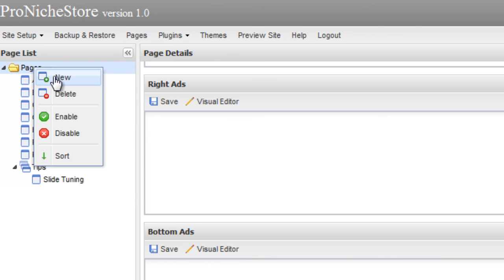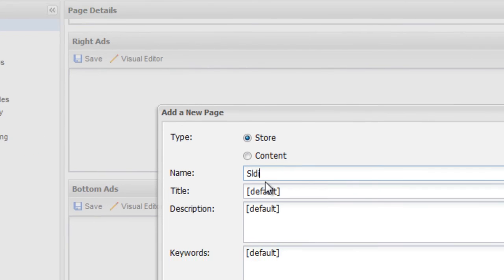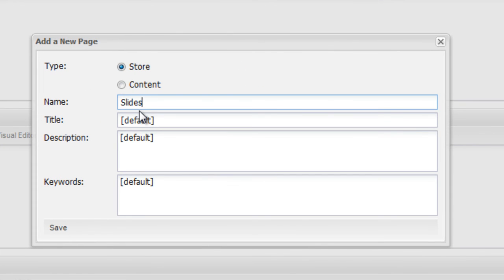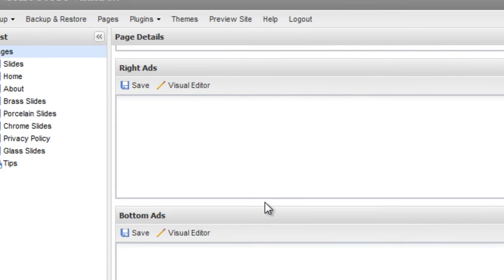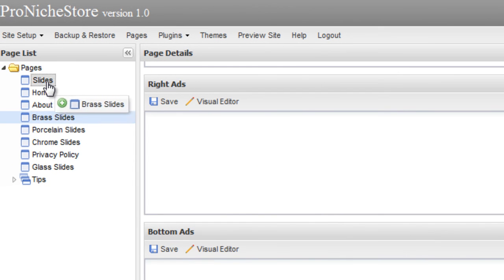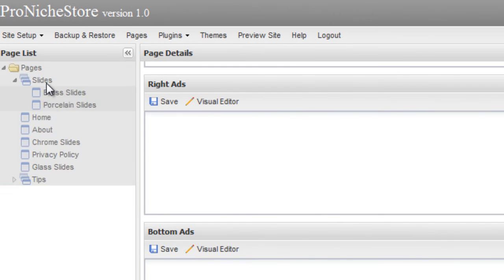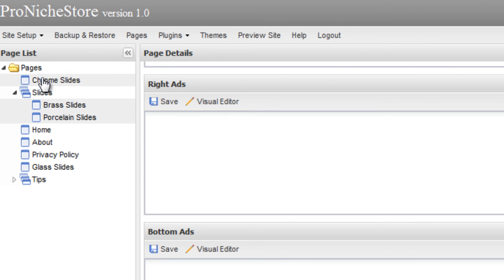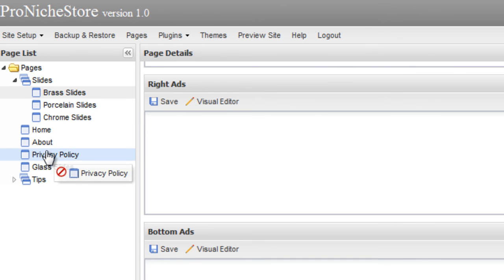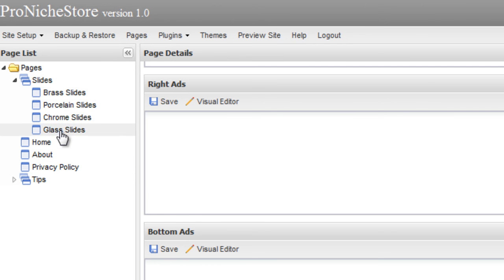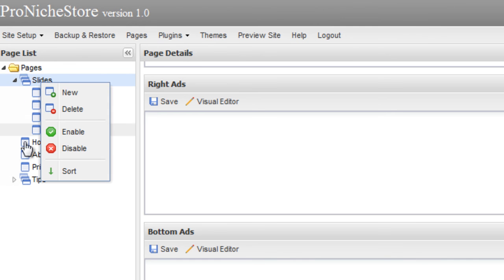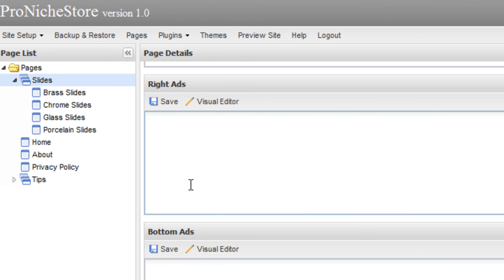You can sort within any of the subcategories. If you had a page called slides that you're going to use as a category page, you could put your subcategories within that slides page, and so you have a list of subcategories here. You can sort those just by right clicking on the main category. And that's just a brief overview of the pages display.